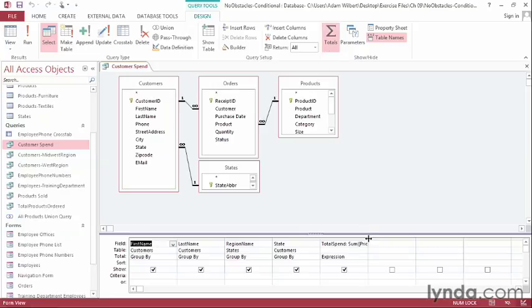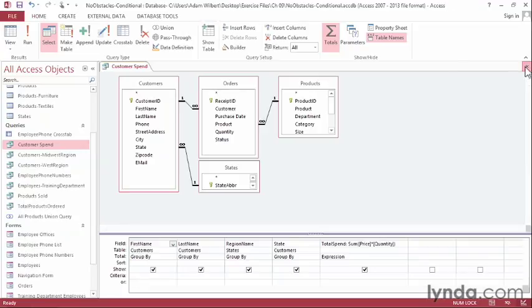And down here, this is how I'm calculating the total spend. I'm taking the price of each product, multiplying it by the quantity that each person has ordered, and then I'm adding that up across all of the orders for each customer. Let's close this out and we'll create a report based off of this data.